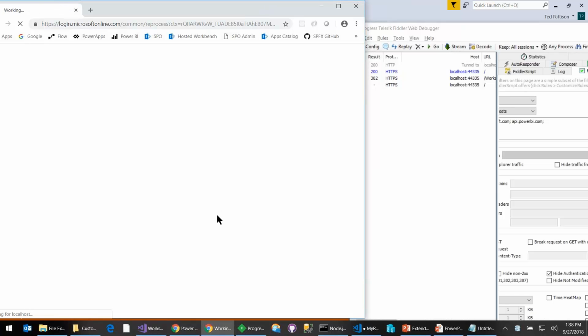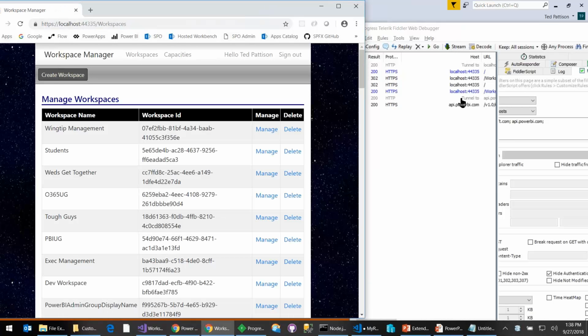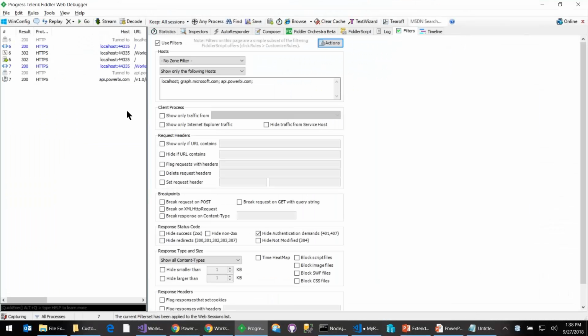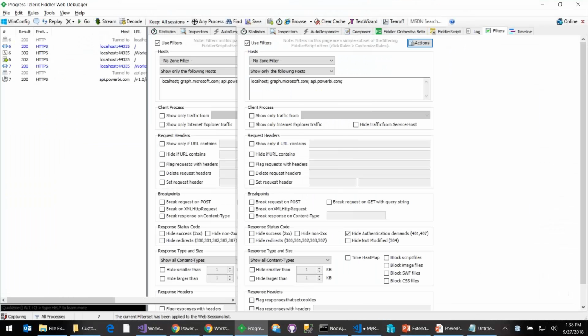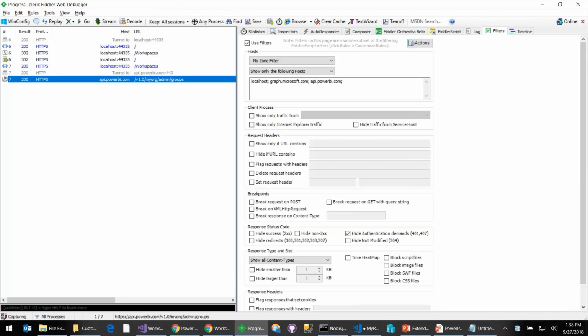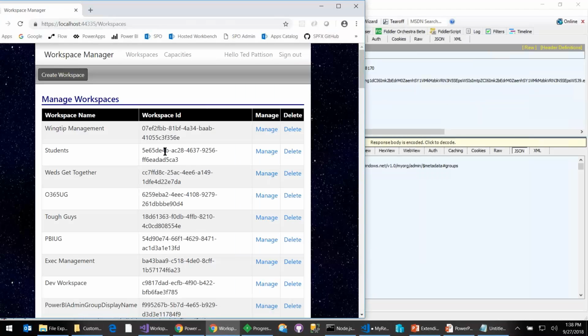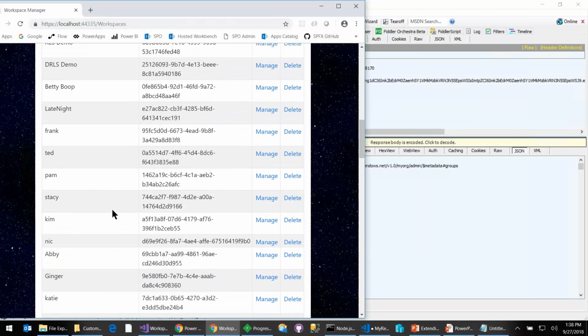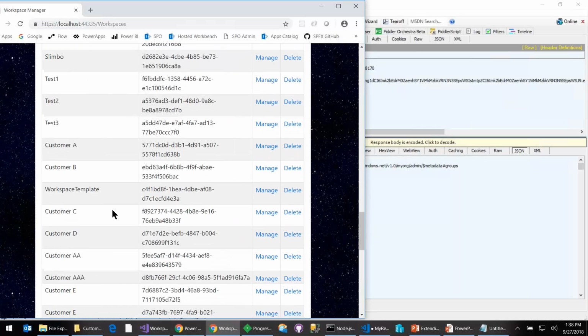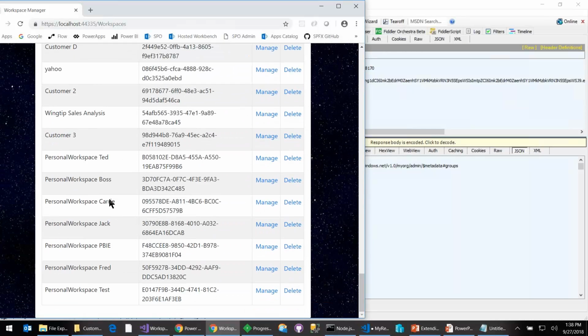Now, you have to authenticate, and I'm not going to step through the authentication code here, but the idea is that this application can figure out what the workspaces in question are by making this call. Once I get a particular workspace, I need to go down here and find the one I'd like to demo, Wingtip Sales Analysis. Let's go ahead and click on Manage.